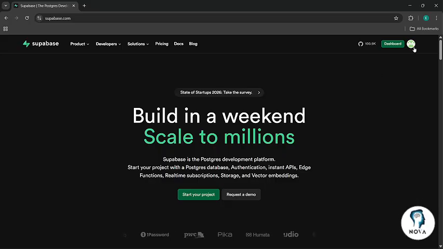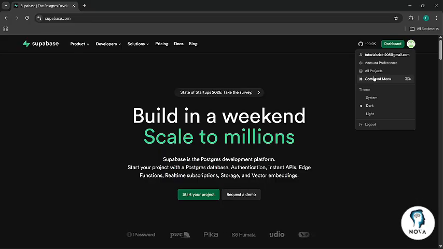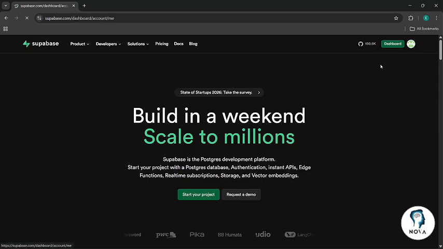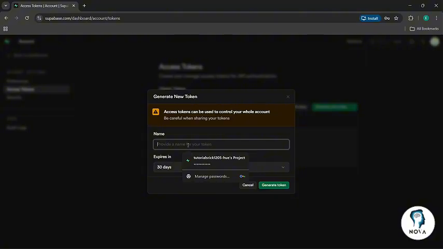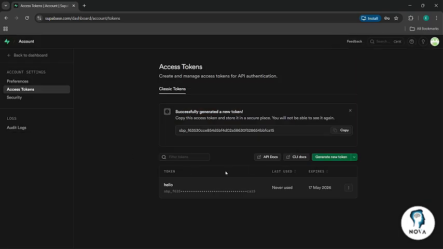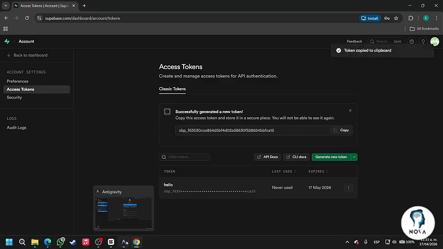First, we need to go to our Supabase account and here to account preferences. In account preferences, we have the access tokens menu and we are going to generate a new token. In this case, we can select or type a name for this token. In this case, we are going to type hello and click on generate token. And this is our token. We are going to copy it and then we are going to Antigravity.